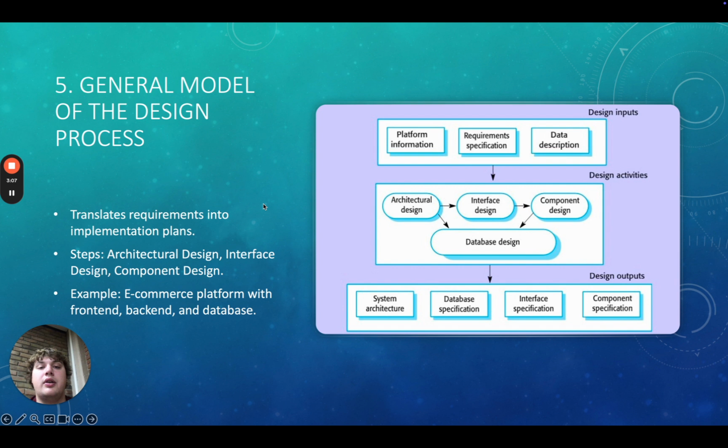A general model of the design process. This design process bridges requirements and implementation. It translates the what into the how. Key steps include architectural design, defining the system's overall structure; interface design, determining how the components interact; and component design, specifying each module in detail.